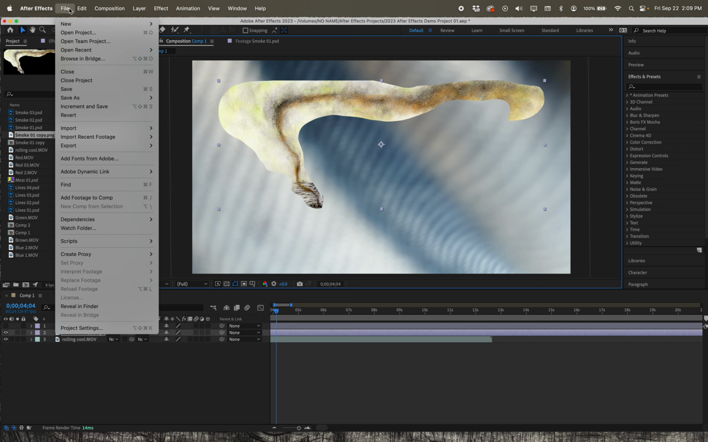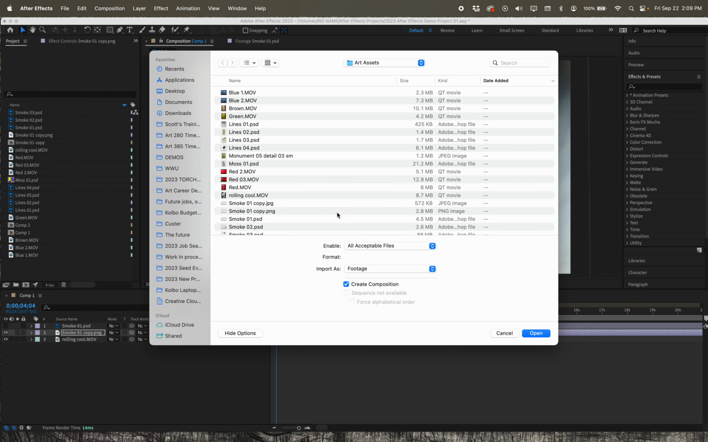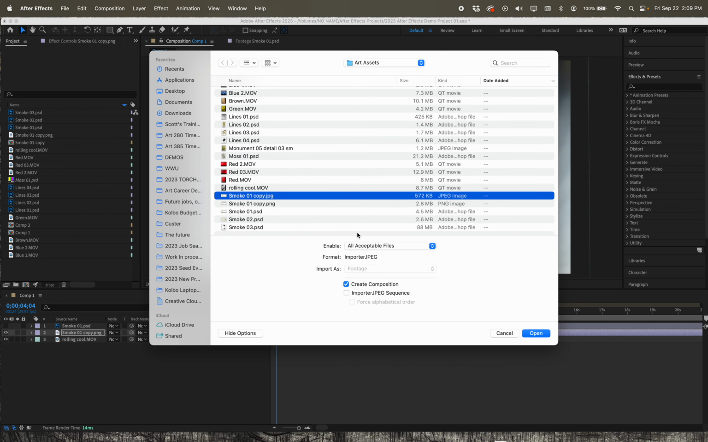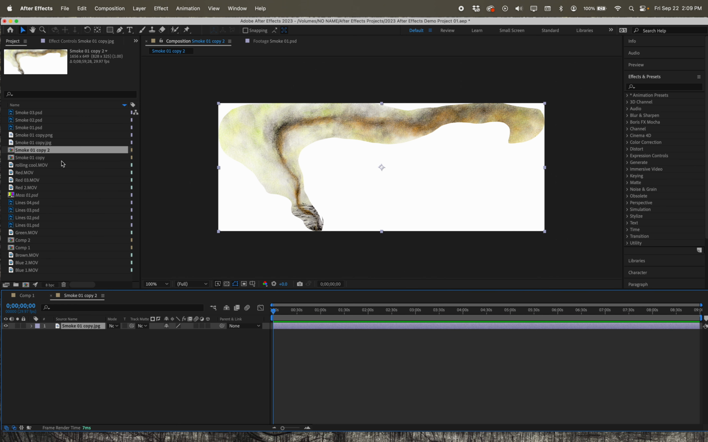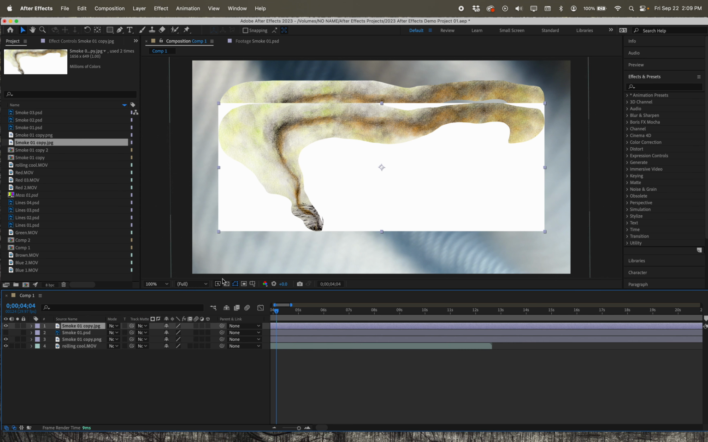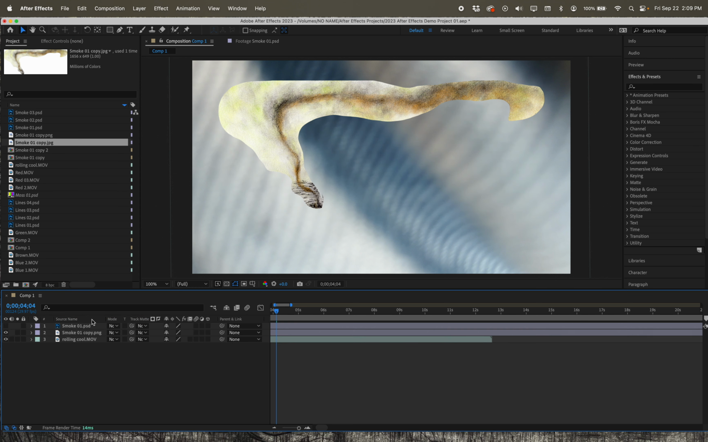Also, if you go to File, go back to Import again, you'll see that there are JPEGs in here too. If I bring a JPEG version of that in, it's going to have the big white square around it again, which I didn't really like in the first place, right? So that's important stuff to think about.